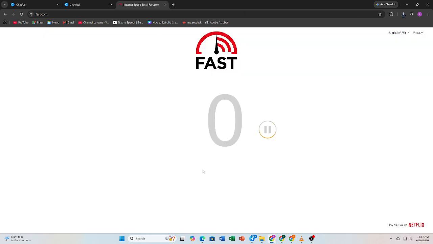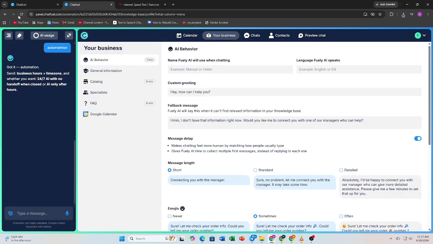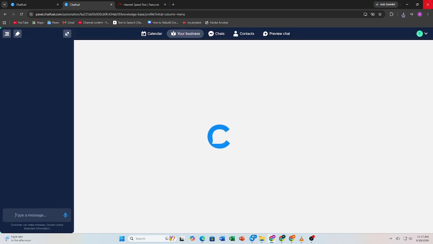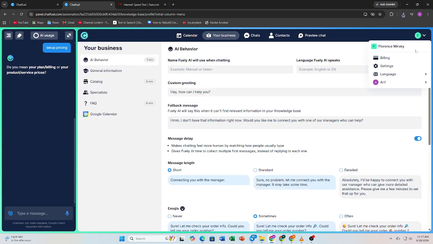Next, refresh the Chatfuel dashboard or restart your browser to fix temporary glitches. Now make sure you are logged into the correct Chatfuel account connected to your bot. Next, check if your Facebook page or Instagram account is still properly connected inside Chatfuel. Now reauthorize the connection if you see any disconnected or expired permission warnings.